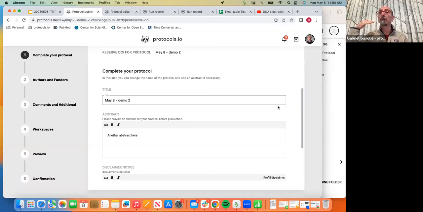So if you want to fix the protocol and receive a DOI, to have a DOI to include in a submission, for example, of a paper, you can do this, but the protocol will not be made public until, for example, your paper has been accepted, and then you can finalize the publication. And it will be made public with the same DOI that you reserved.